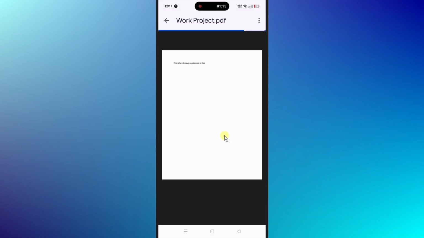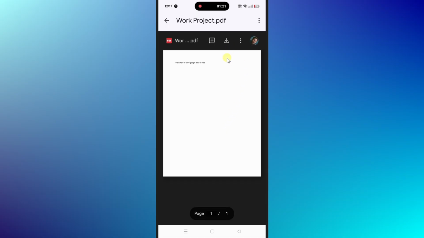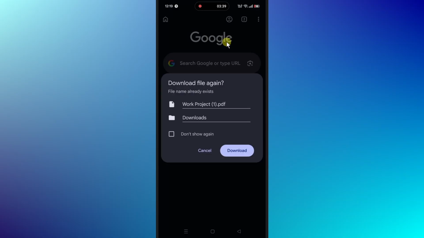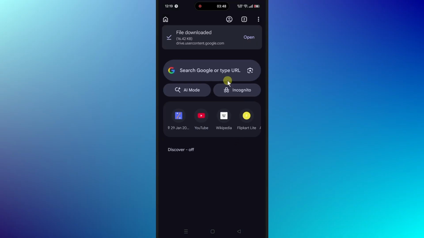Now it will start saving your project. Once it's saved, we need to click on this download icon, click on it, and then it will redirect you to Google Chrome. Now we just have to set our file name, choose the destination where you want to download it, and then click on download, and the file will be downloaded on your files app.